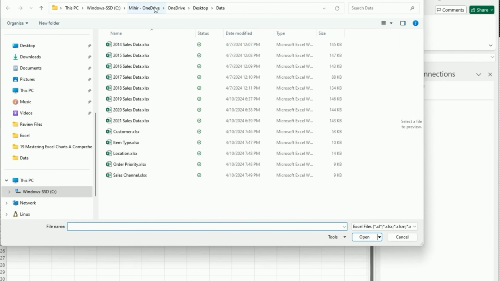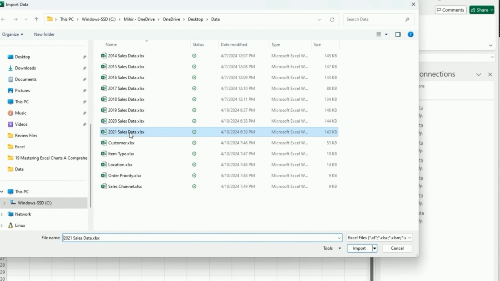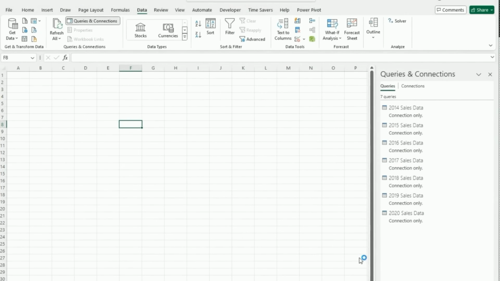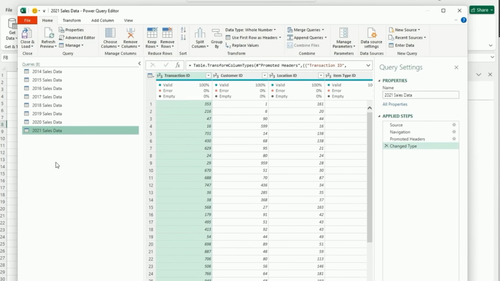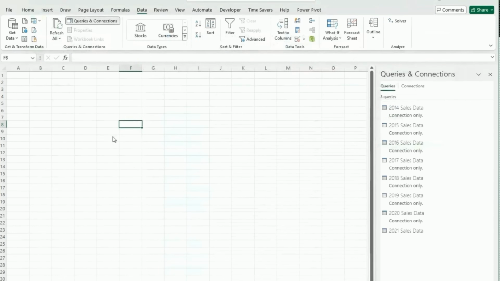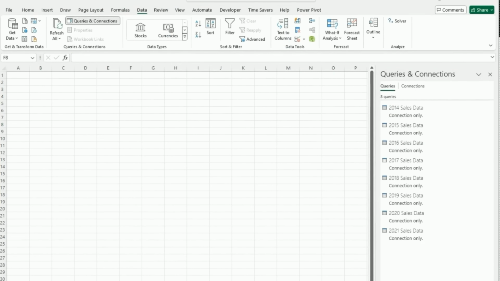Again, get data from file, Excel workbook. Now click on 2021 sales data, import. Click on sheet 1, transform data. Rename this. Make it 2021 sales data. Click on close and load to. Now all your sales data are loaded for each and every year. Now we'll do the same thing for other Excel files.